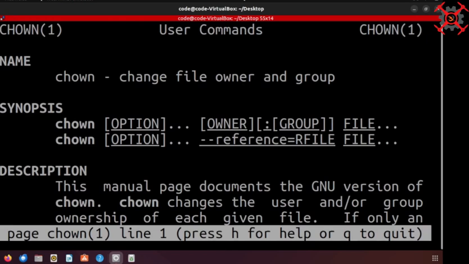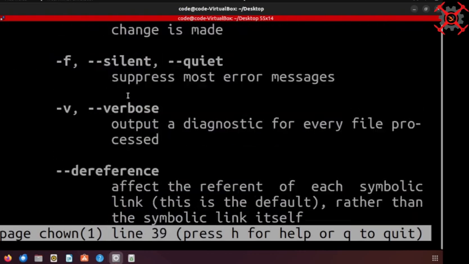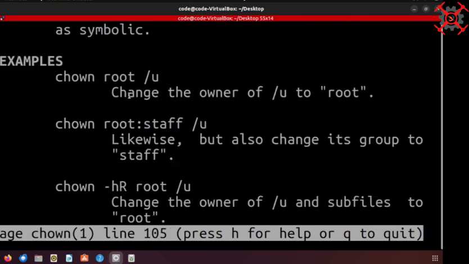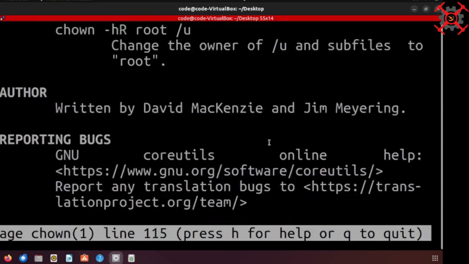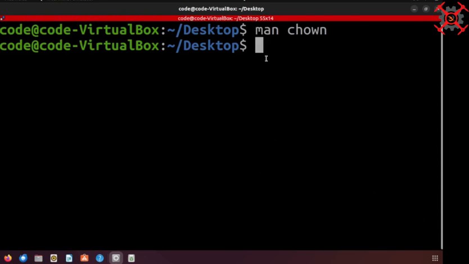I will not be explaining this because naturally I have just a single user, so maybe I will not be able to explain it properly, but let's just go through this. Change file owner and group. A lot of descriptions, a lot of arguments and subcommands. Oh, they have given an example also, you can see. Change the owner of this particular directory to root. So the root user will have all the access. Root colon staff, so they are trying to change the groups. A lot of stuff. Actually, I will not be able to explain this because I have a single user.